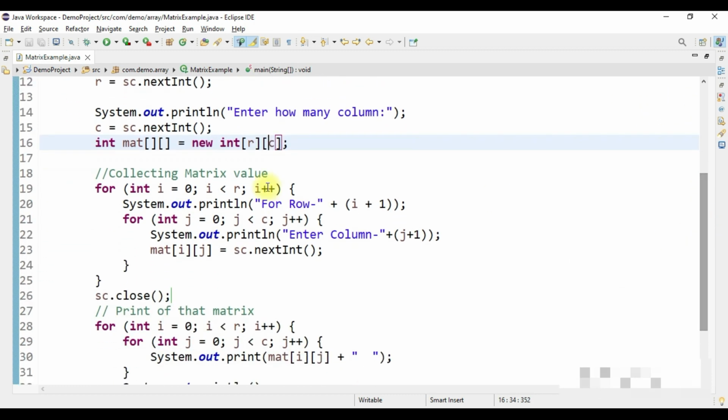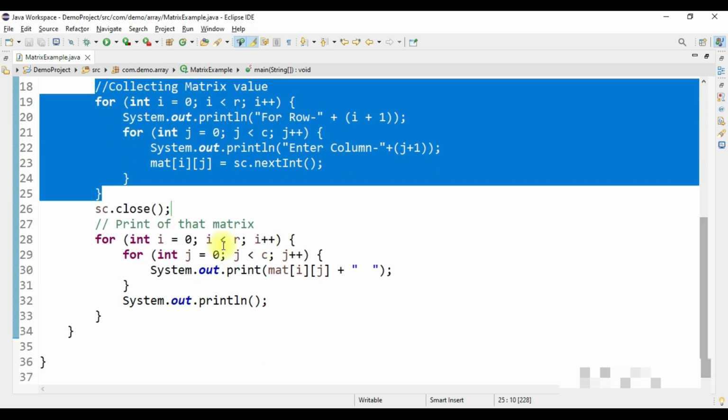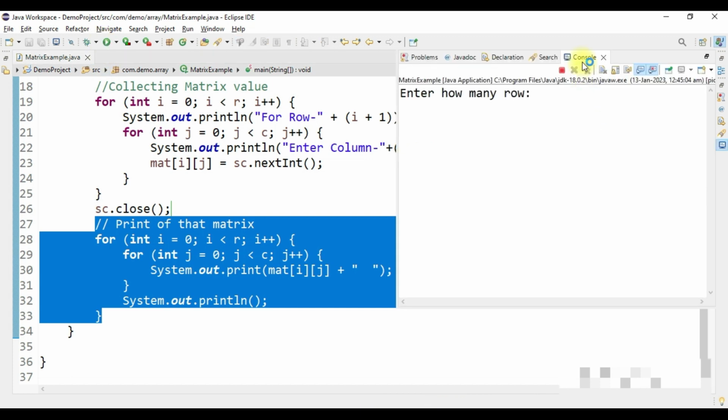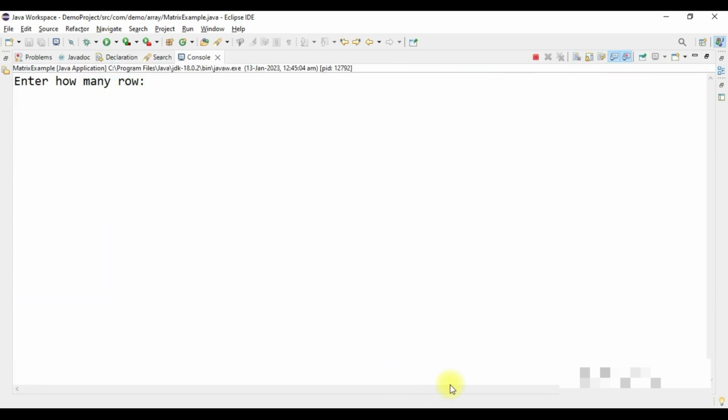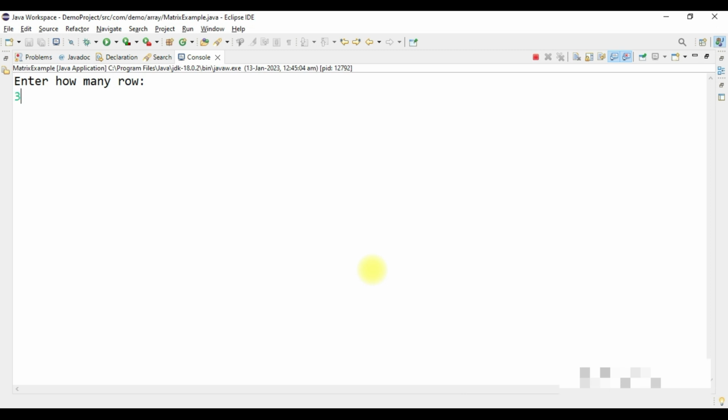And in our first nested loop we are collecting the value of each row and column combination. Then in our second nested iteration we are printing that matrix in a proper manner. So if you run it, let's try the same thing and implement 3 rows and 3 columns. So let me put the row number as 3, and how many columns, that is also 3. So 3 into 3.